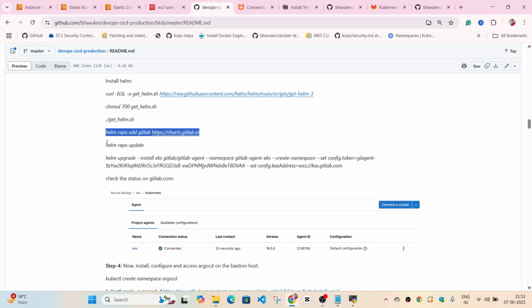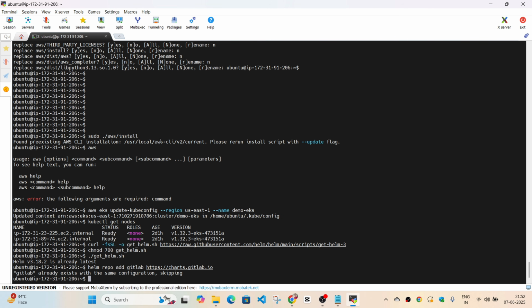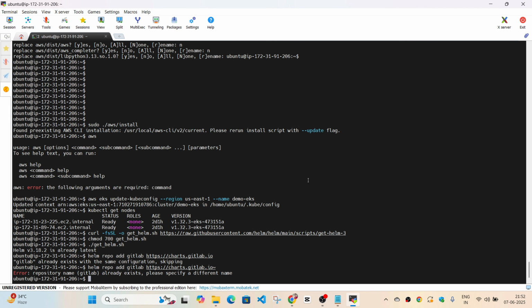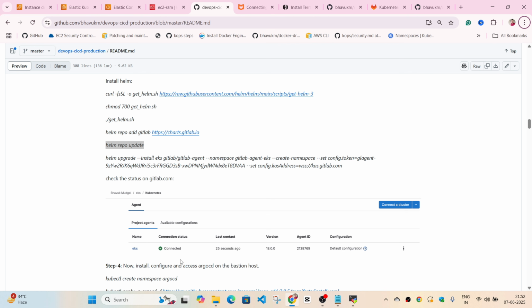Then you can run this Helm repo update, which is going to update your Helm with the latest repository that you have just added. Helm repo add. As you can see, I already have this, so it's saying GitLab already exists. In your case, you will not see this error message.